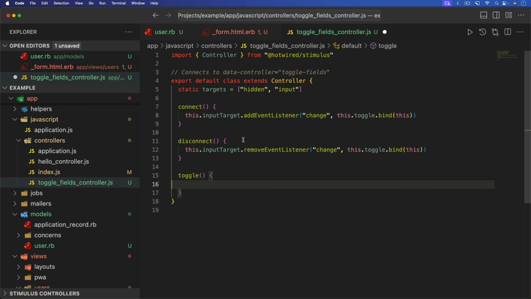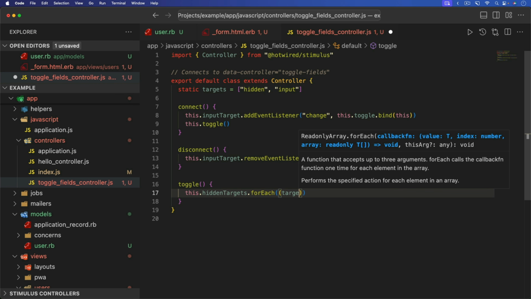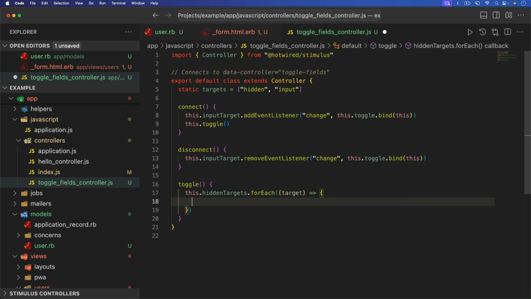And so when we first load up the form, if we're working with an existing form, then we want to make sure that any of the input fields are being hidden based on the existing selections or values. So we can actually, on the connect function, invoke this.toggle to do that. So all of our business logic is going to happen within the toggle function. So we basically want to loop through all of the hidden targets. So we can do a this.hiddenTargets.forEach, and then we can just iterate over each target. We'll create a function.